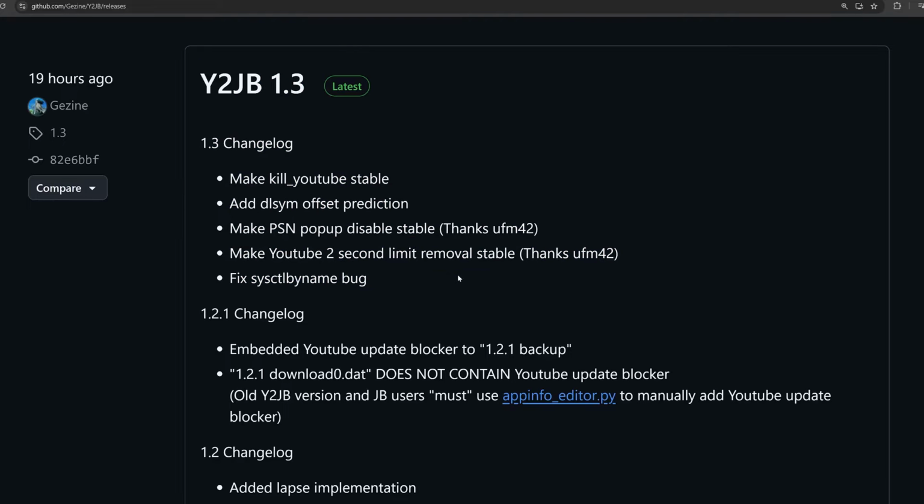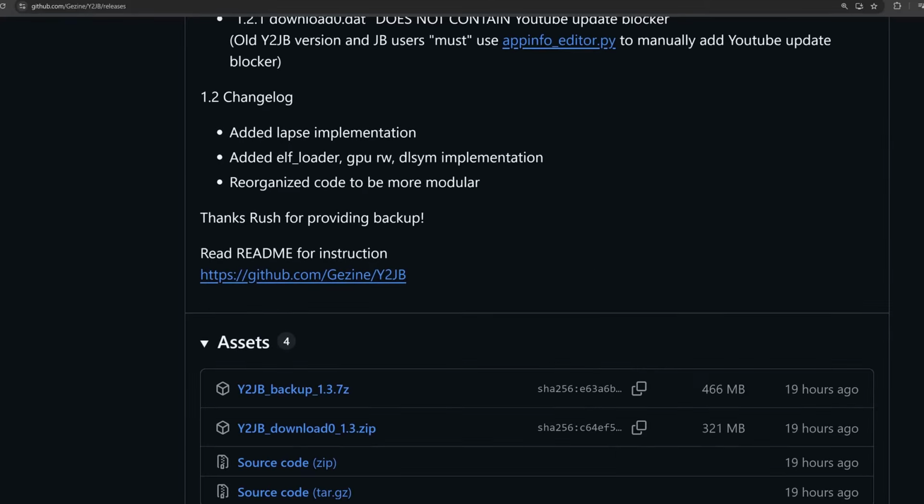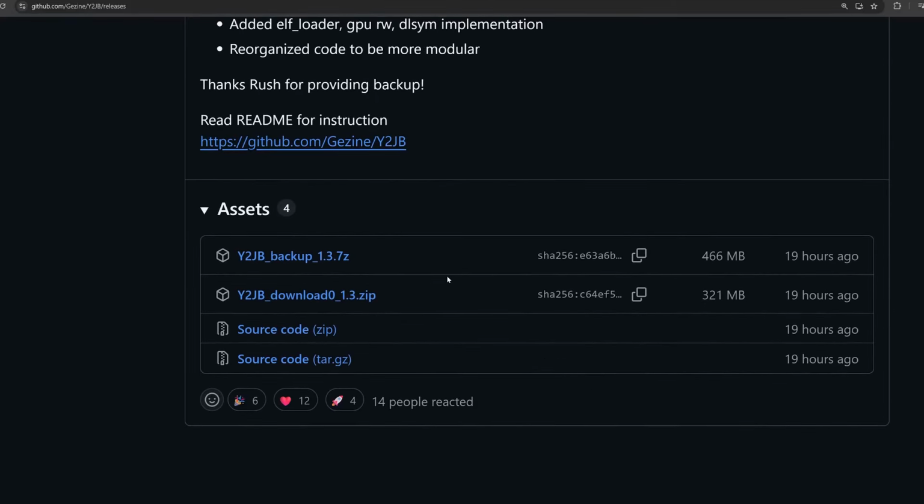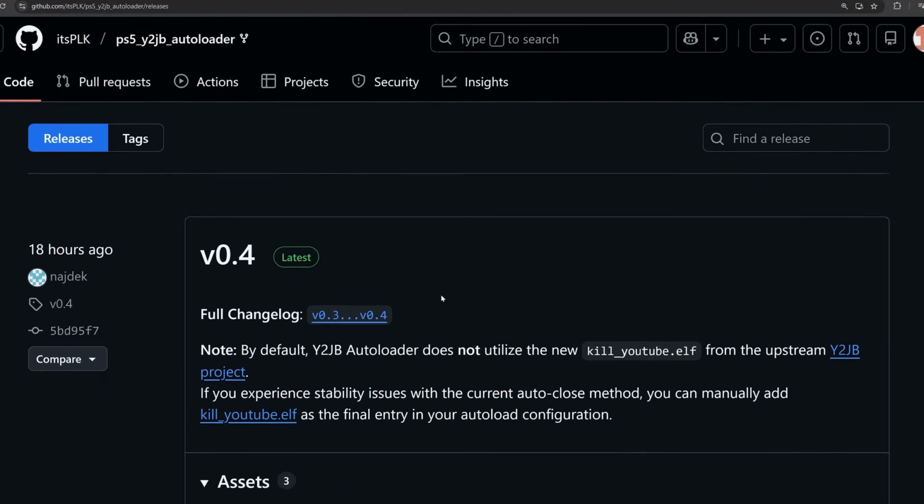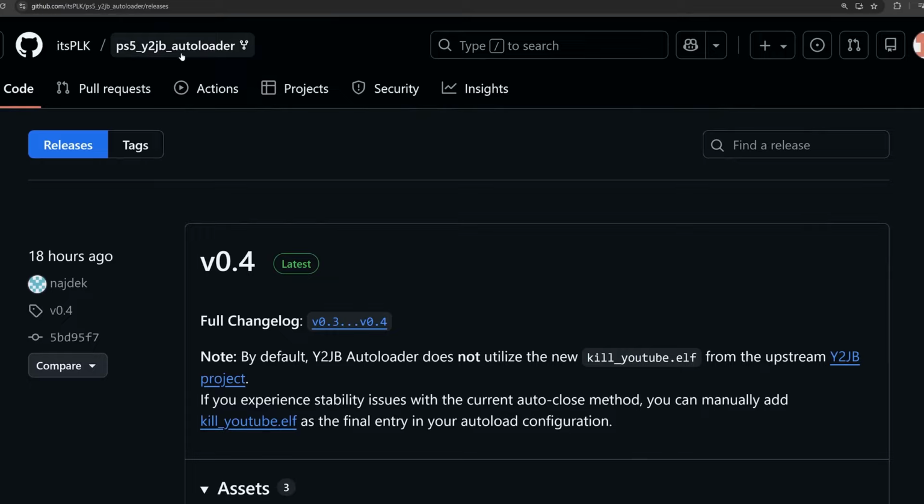Now, of course, this is the original project where you have to send the payloads remotely. But if you want to install that version, you can either just restore the backup file or download the download0.dat file and copy that over to the console's internal storage to update it. Alternatively, you can use the autoloader, which has also recently been updated to include the new change.